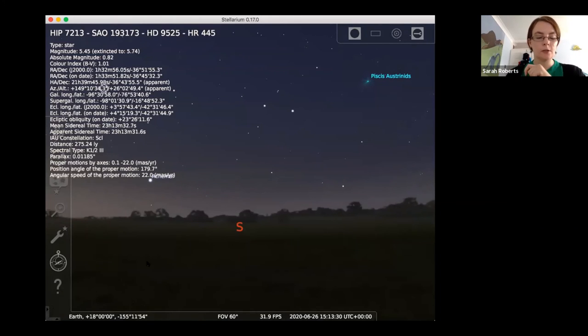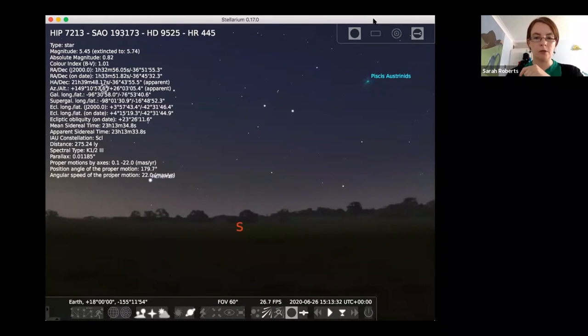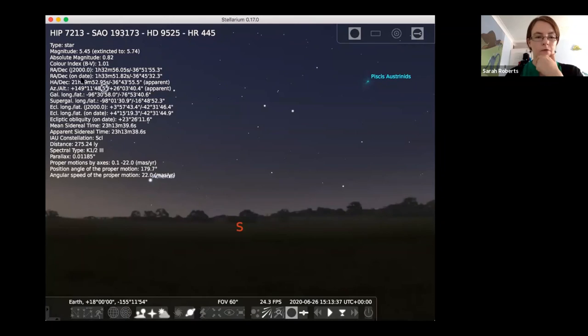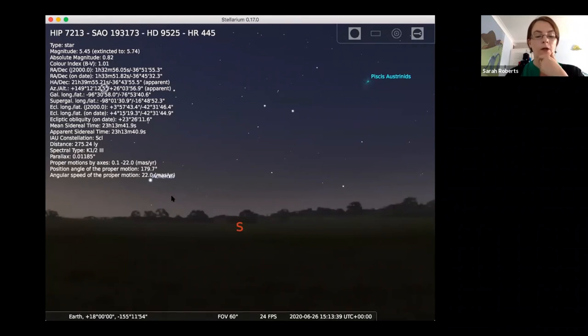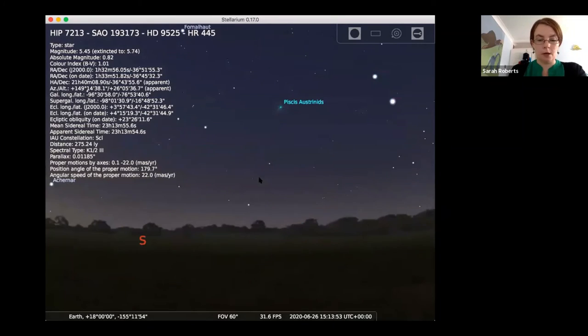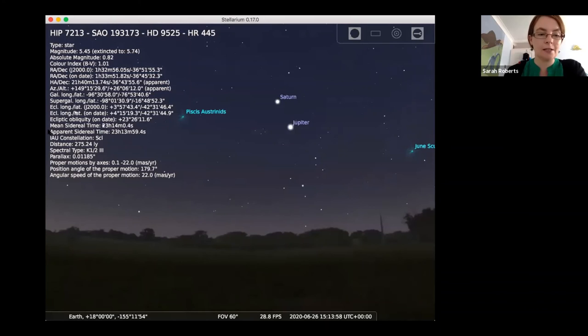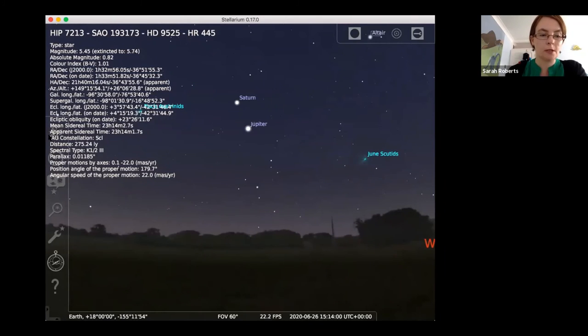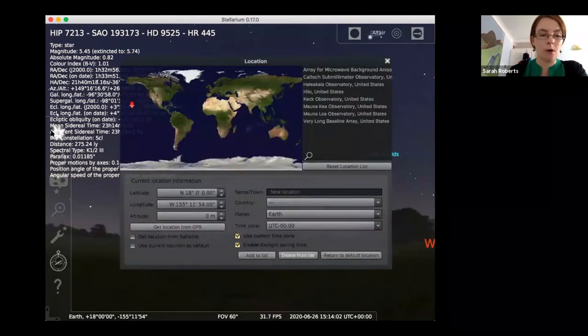So this is the Stellarium screen. At the moment, I'm obviously pointing at an object because there's a load of text showing up here. When you first open Stellarium, it's centered on Paris, I think it is, so it shows you the sky above Paris. But what you can do with Stellarium is scroll across the sky. So here's Jupiter and Saturn. I set it earlier to show me the sky in Hawaii.